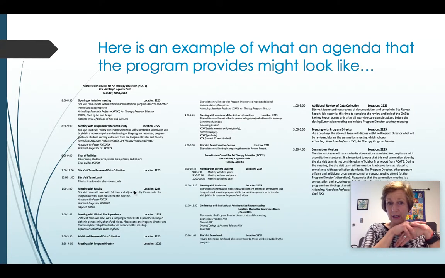So this is just an example of an agenda for 2 days. And you'll see that things start generally about 8 in the morning, pretty early.